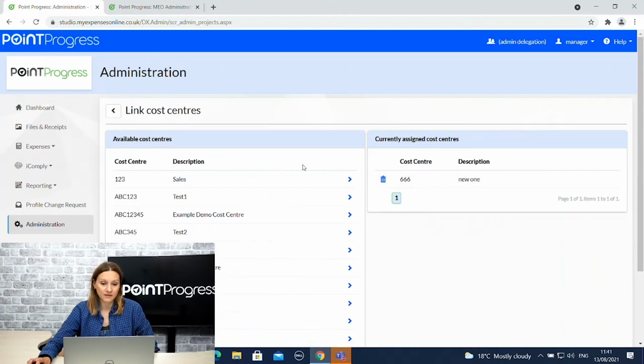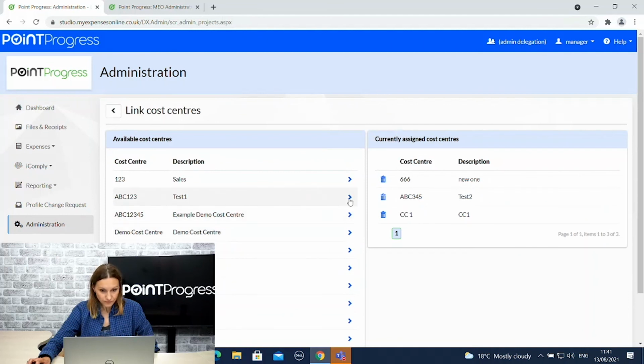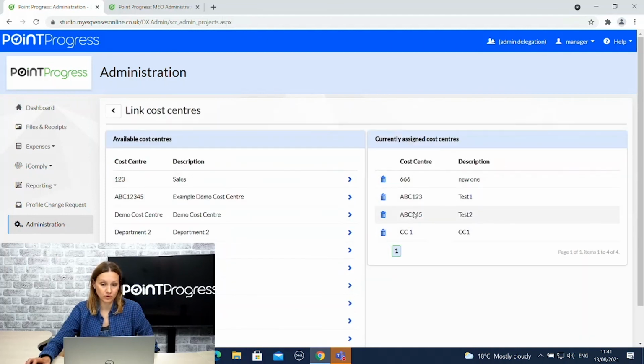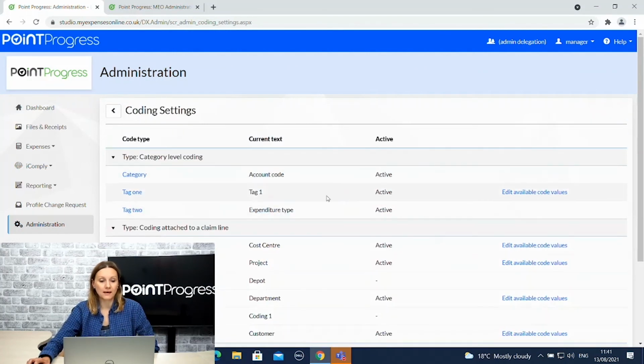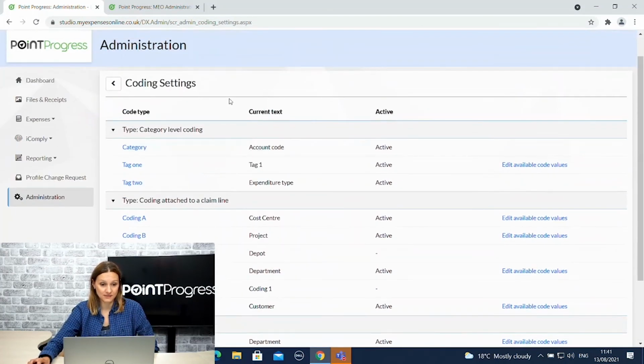So if I now add some cost center to this project, they will be available on the site, and whenever the user uses the proper cost center, he will have the selection of those projects available whenever we create a claim. So this is how you create, how you delete and how you manage your coding in the system.